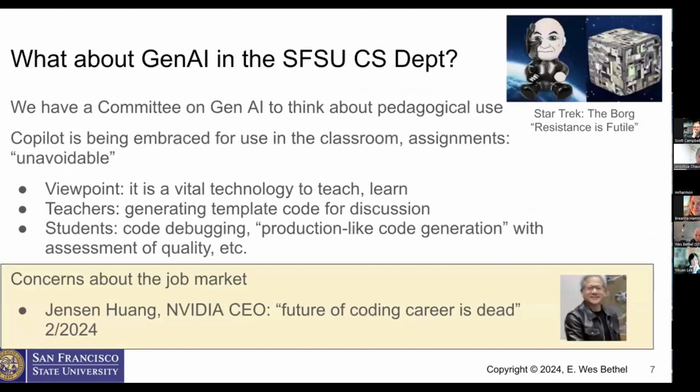So in terms of Gen AI in the computer science department at San Francisco State, I've highlighted this quote down here at the bottom of the slide. So Jensen Huang is the CEO of NVIDIA, and in an article in February, he said, the future of a career as a coder is dead. And this freaked everybody out, because that's why many computer science students are computer science students. They want to learn how to code so that they can get a job. And if an industry leader is saying the future's dead, this is a real wake-up call here.